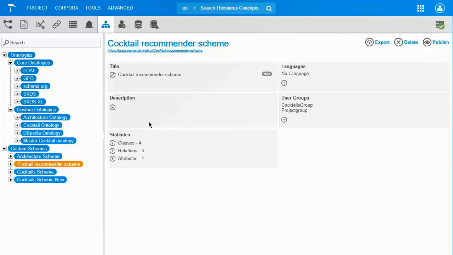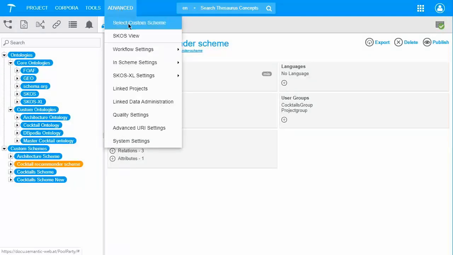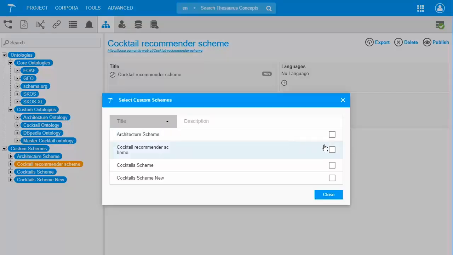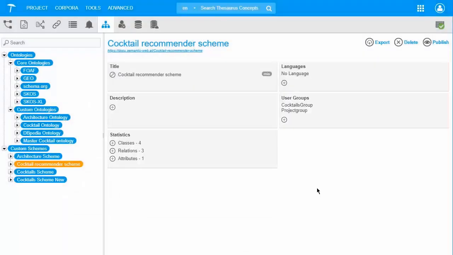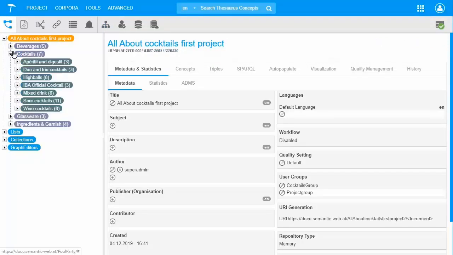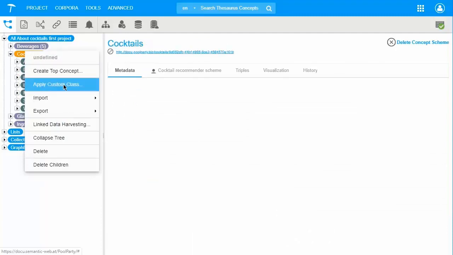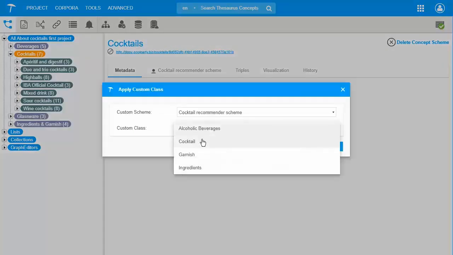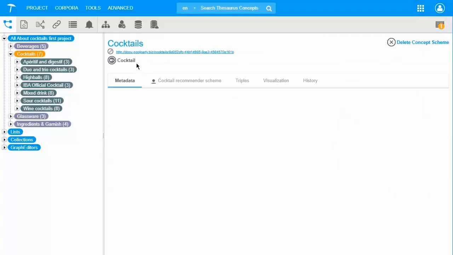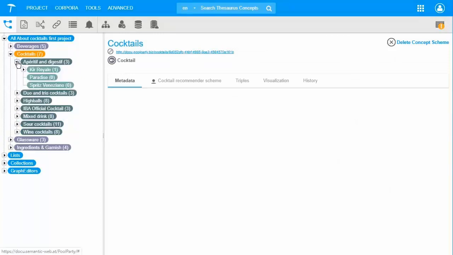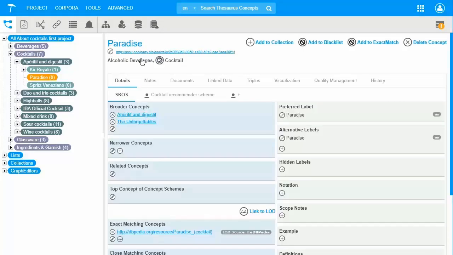So now I will apply this custom scheme here. I click Advanced and from here select a custom scheme and activate it. I then return to my taxonomy tree. Here I will apply the class. In this case, class and concept names correspond, but that is a coincidence. You see that now the concept has inherited the class cocktail and also the class alcoholic beverages we created earlier, since cocktail is a subclass of alcoholic beverages.